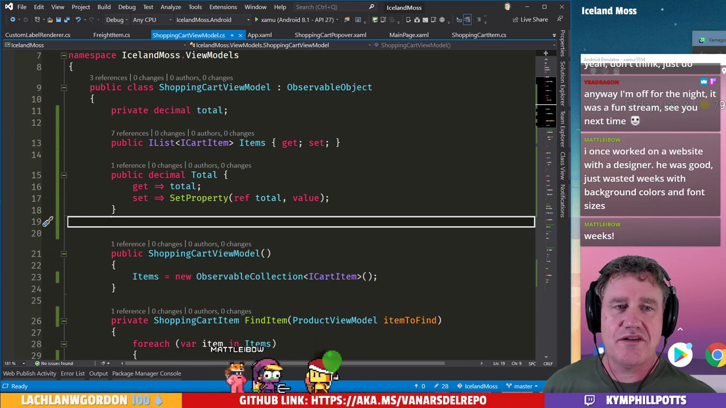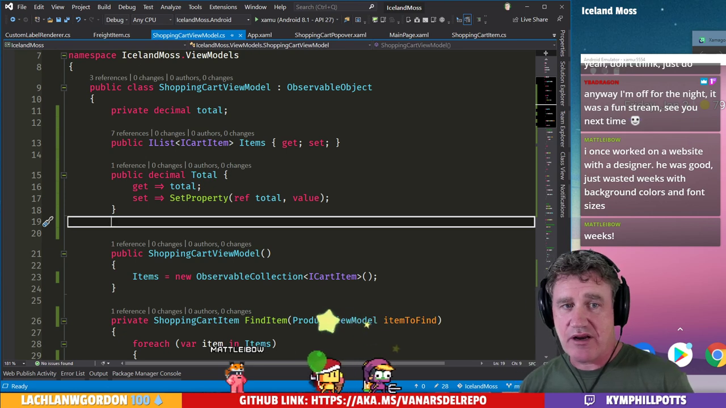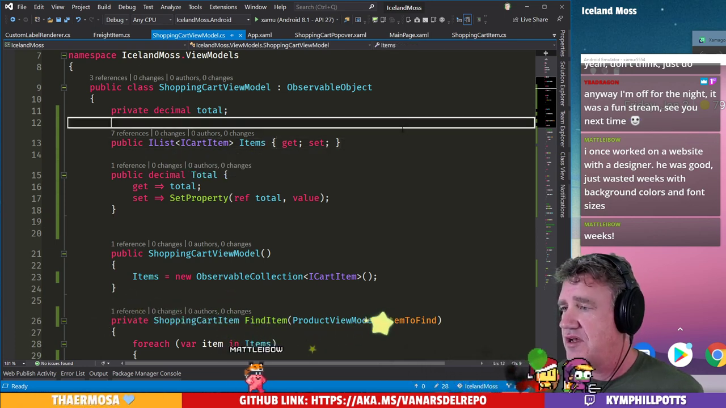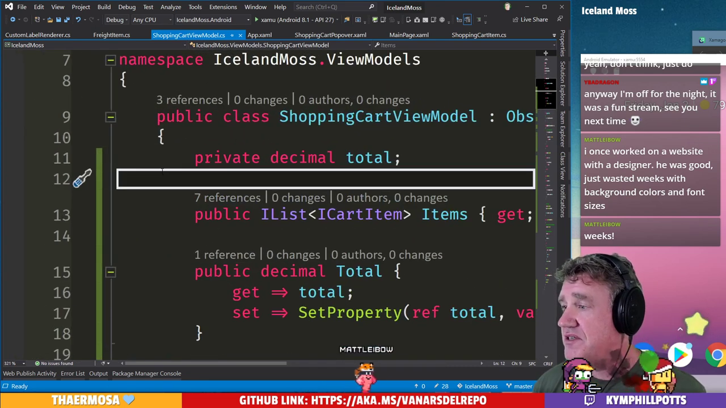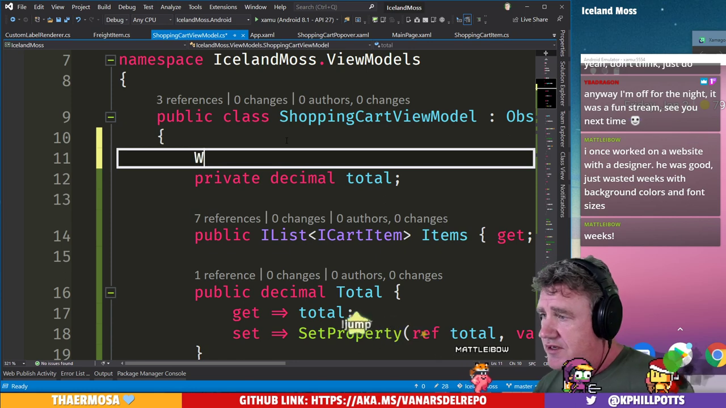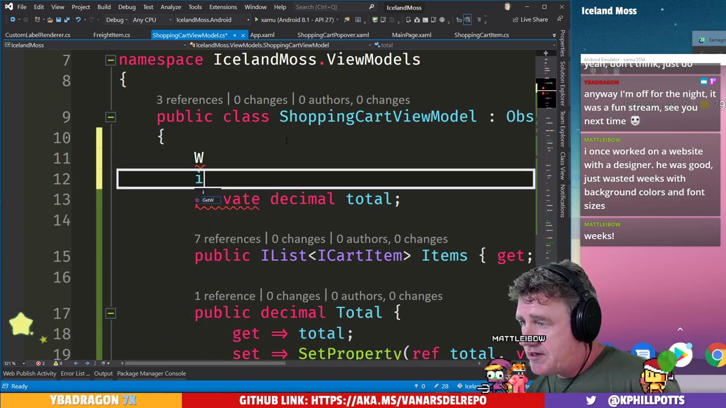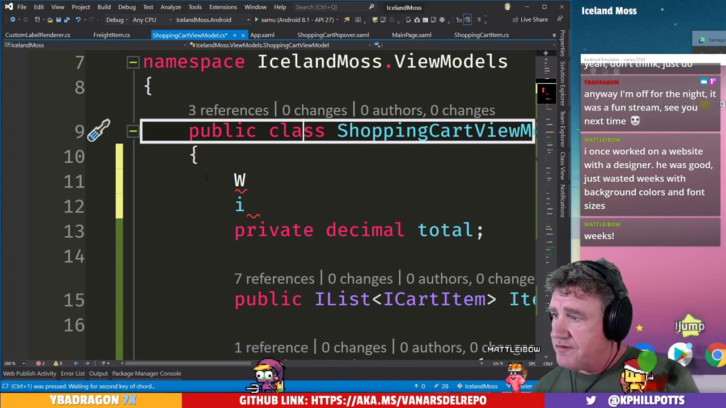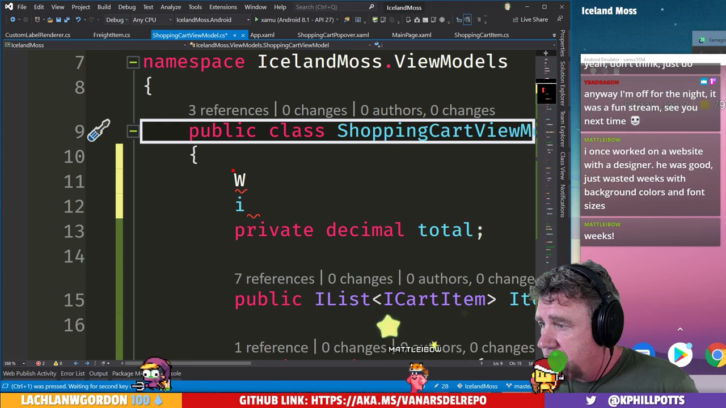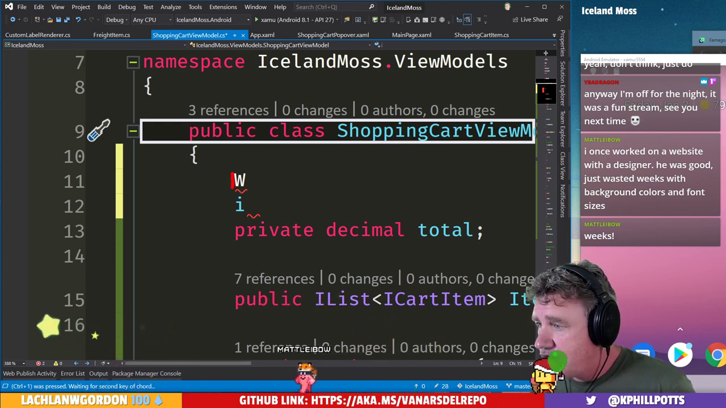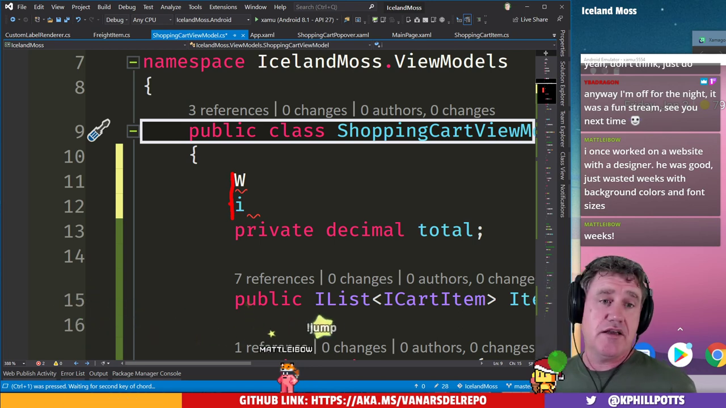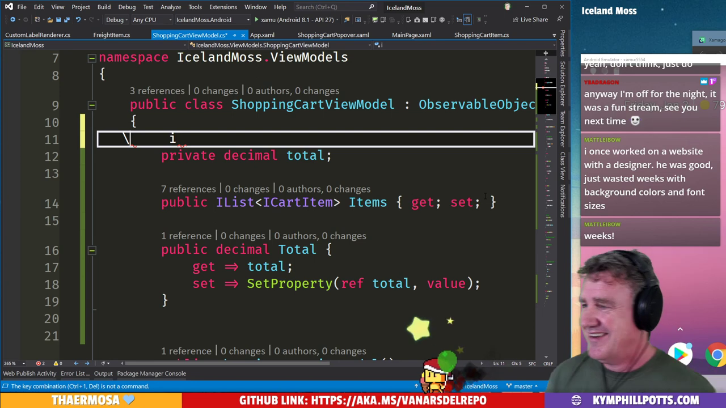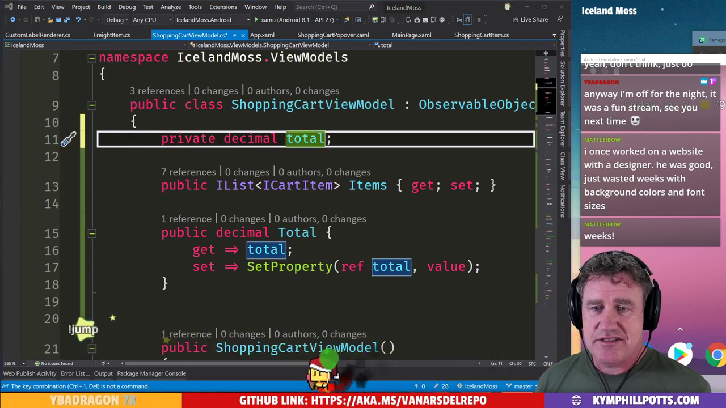So Matt, I once worked with a website designer. He was good, just wasted weeks with background colors and font sizes. Yeah. I had an argument once with a business owner. He was freaking out because if I had a W and an I, this was the argument, these don't line up exactly. This is a few pixels to the left of there. And he thought the I should line up with there. And I'm like, dude, it's the way fonts work. He's like, make it change. I'm like, oh man. That was a terrible day.